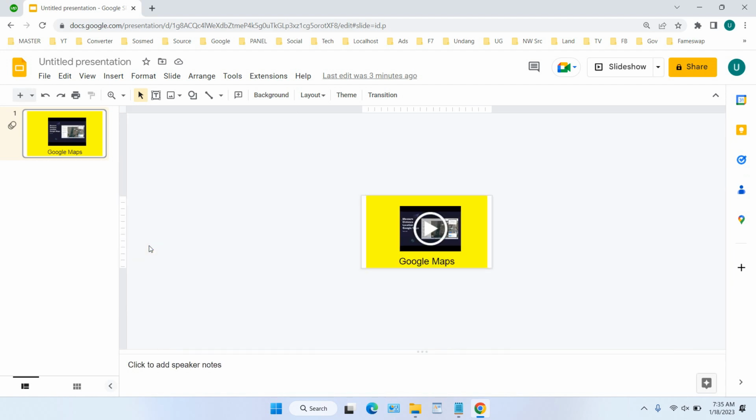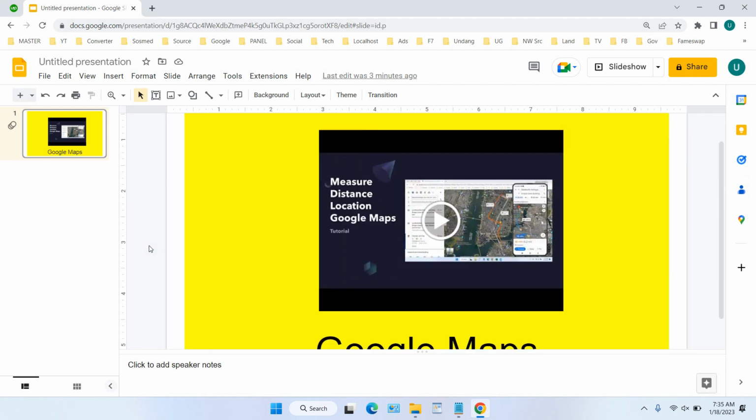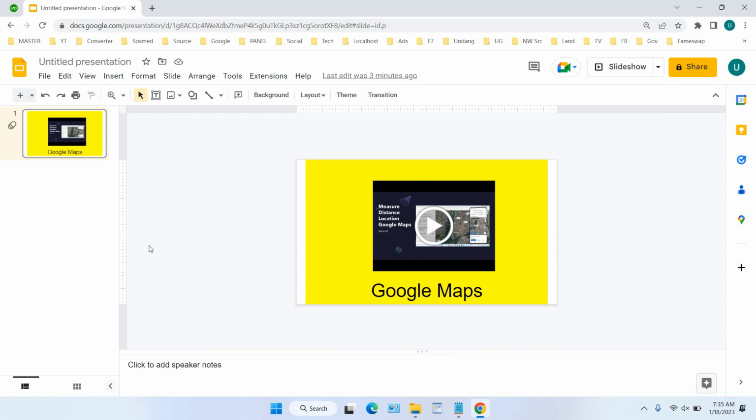And it's very easy to zoom in and zoom out using Google Slides. And that's the whole tutorial on how to zoom in and zoom out using Google Slides.